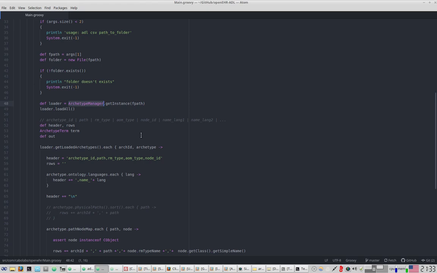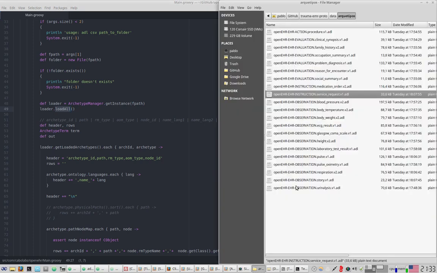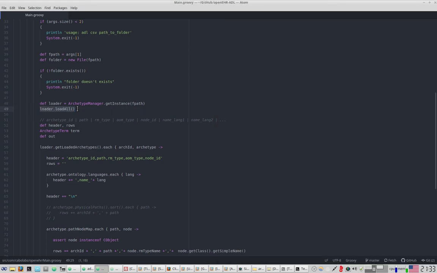What the archetype manager basically does is you can pass it a folder path that contains many archetypes, and if you call the load all method, it will load all the archetypes in memory. It will take all the ADL files here, parse the ADL and generate objects in memory. So right now I have all the archetypes as objects, and I can do things in code with those archetypes.